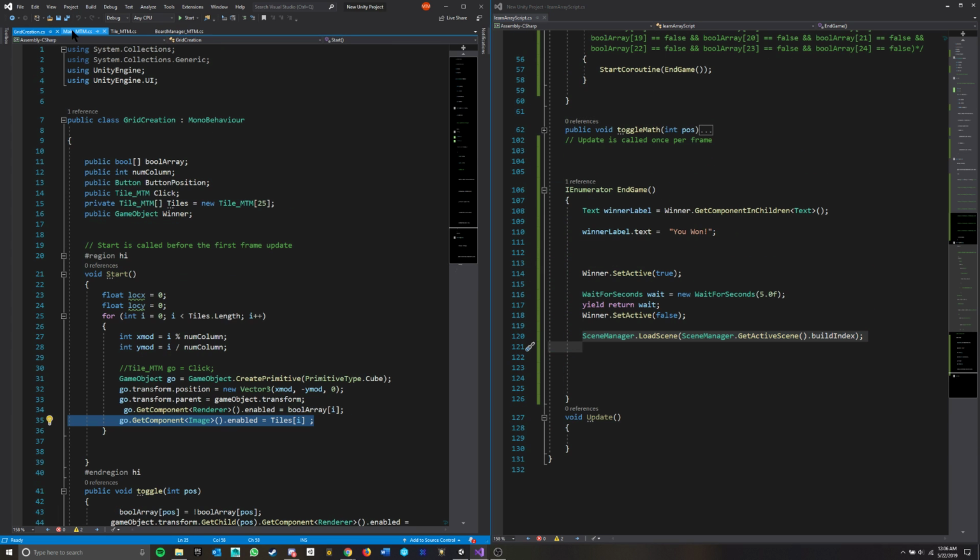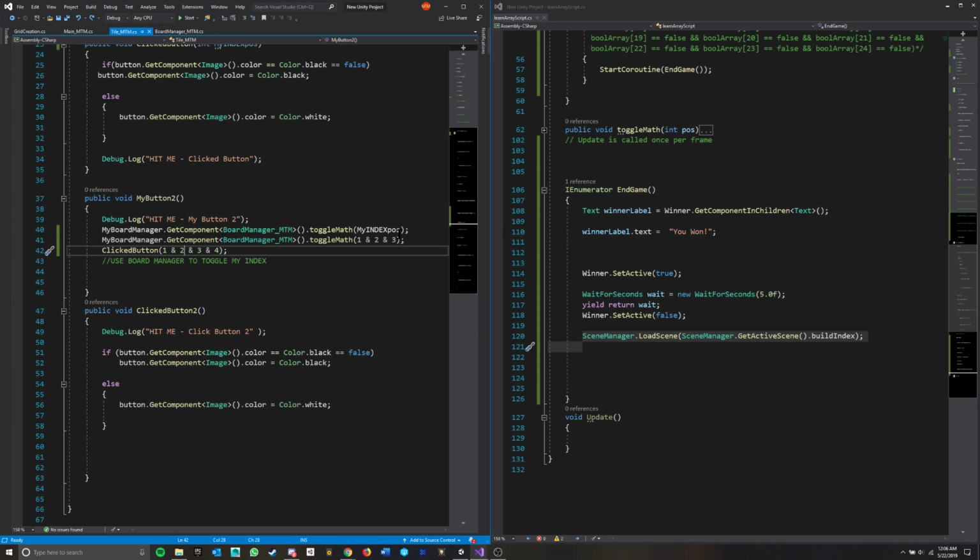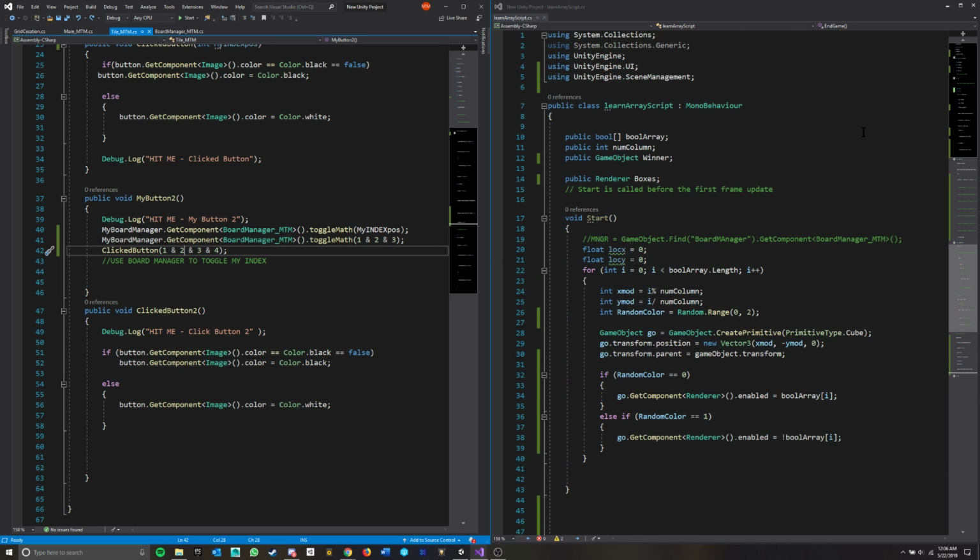Let's see. We have the awake function. I don't know if I went over this. TileMaker.tiles is how the button array gets put into being. I think that's about it. These are my other attempts at trying to get the button to work. I just couldn't quite get it to work, but I'll keep trying.